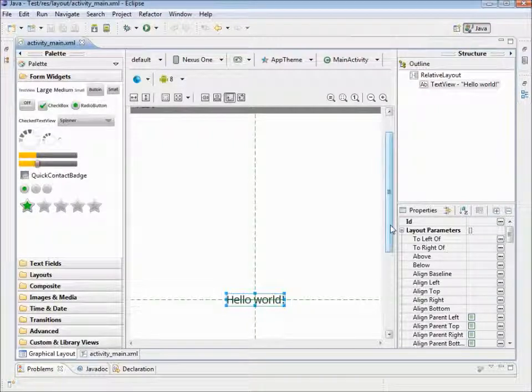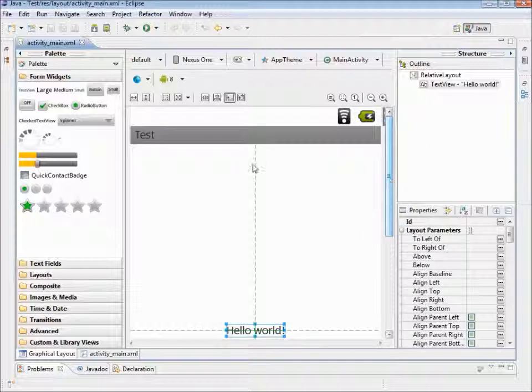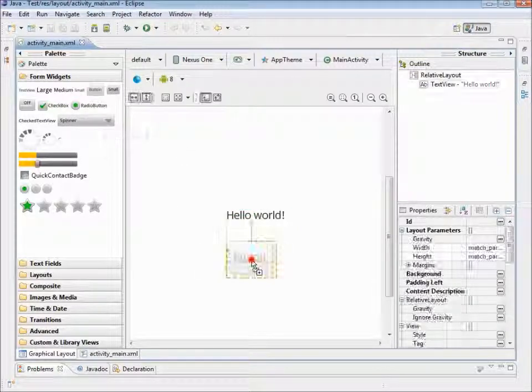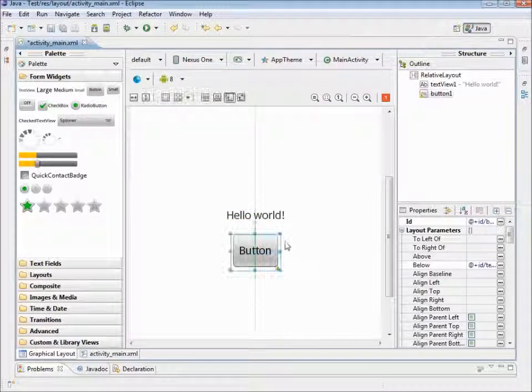And something to keep in mind, I mentioned earlier that what are essentially forms in Visual Studio are called activities in Java. And likewise, what we call controls in Visual Studio are called views. So this is a text view, which is actually a text control. And if we wanted to add, say, a button, you could just drag a button onto here and drop it, and there's your button. And that is a button view.